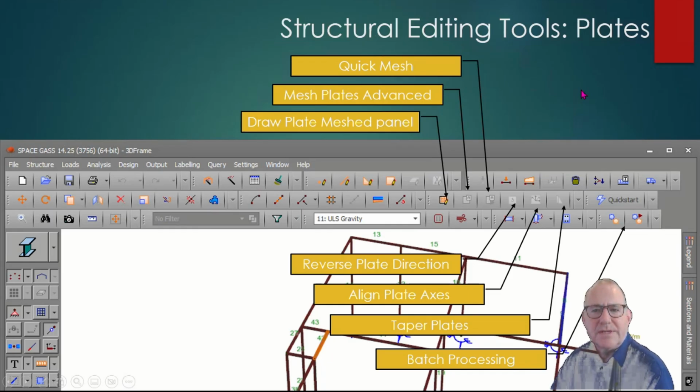And we're still into structural editing tools. Let's move on to plates. So these are going to be two-dimensional, three-dimensional members, depending on how you look at them. And the simplest one is the quick mesh, as you select a whole load of nodes and say, mesh that up for me. There's a more complicated version in the advanced, which you can force it to divide your plates up into a certain size and certain patterns.